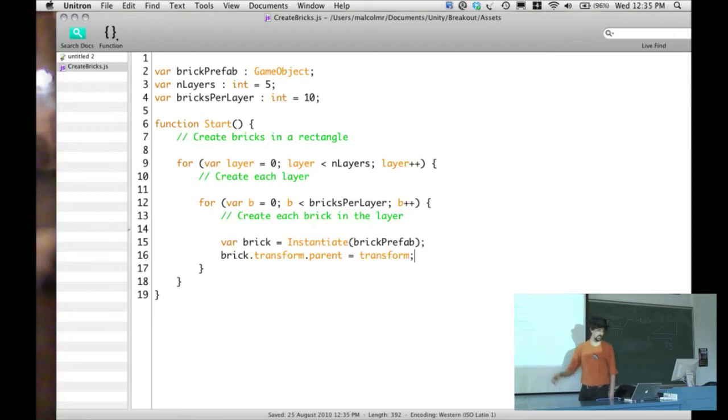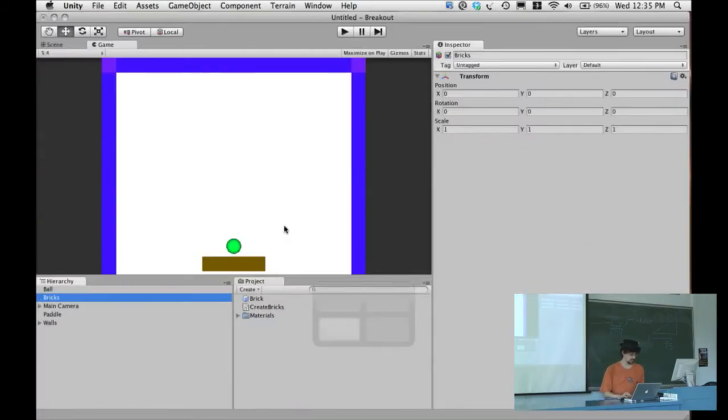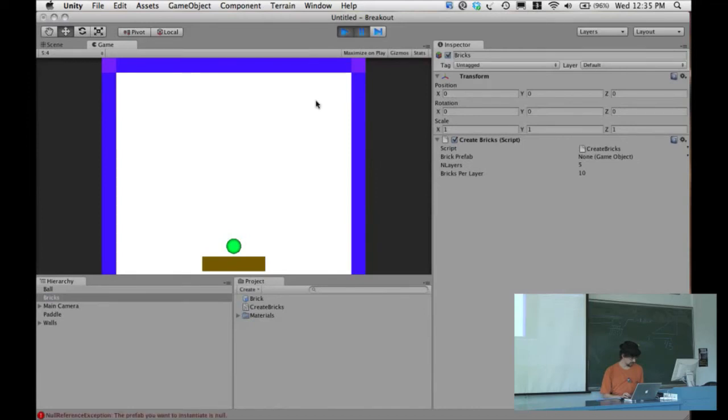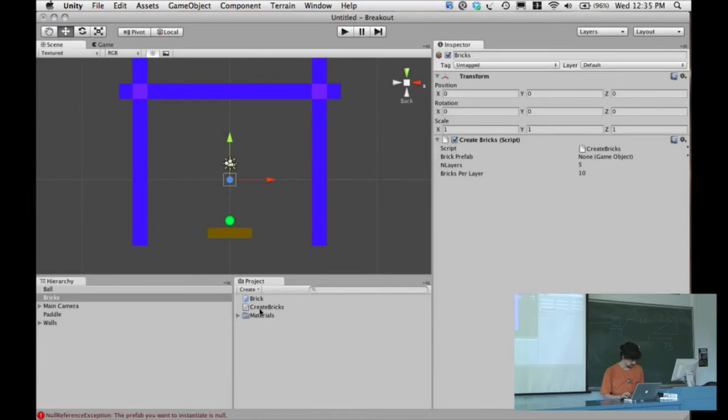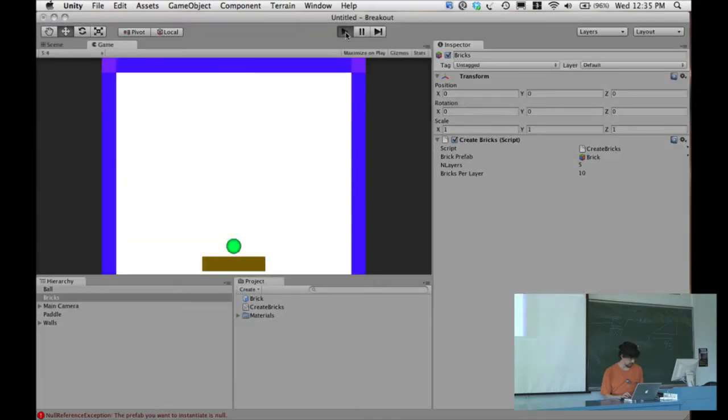Now if we ran that, let's stick that on our bricks object and run that. And we've got an error because I didn't set the brick prefab. Let's do that, brick prefab. Right, now it looks like there's only one brick there, but there's actually more.